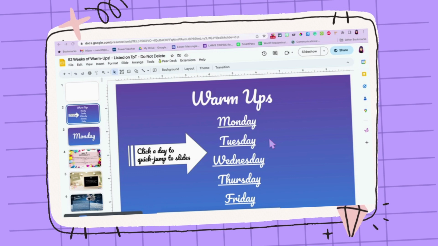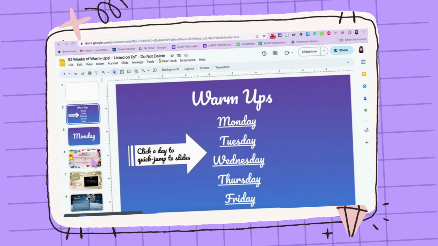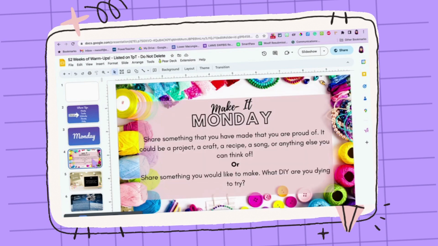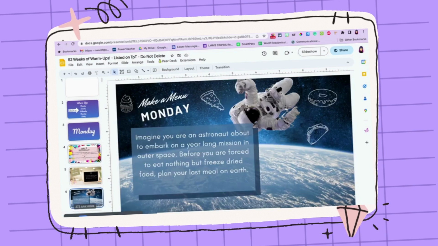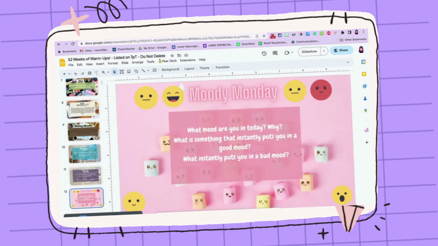I'm going to set up my warm-ups for next week, so I'm going to start off by looking for a good warm-up for Monday. I'm going to scroll through lots of options here. Of course, this resource comes with 25 prompts for each weekday and 25 puzzles. And I think I'm going to choose this one, Moody Monday.